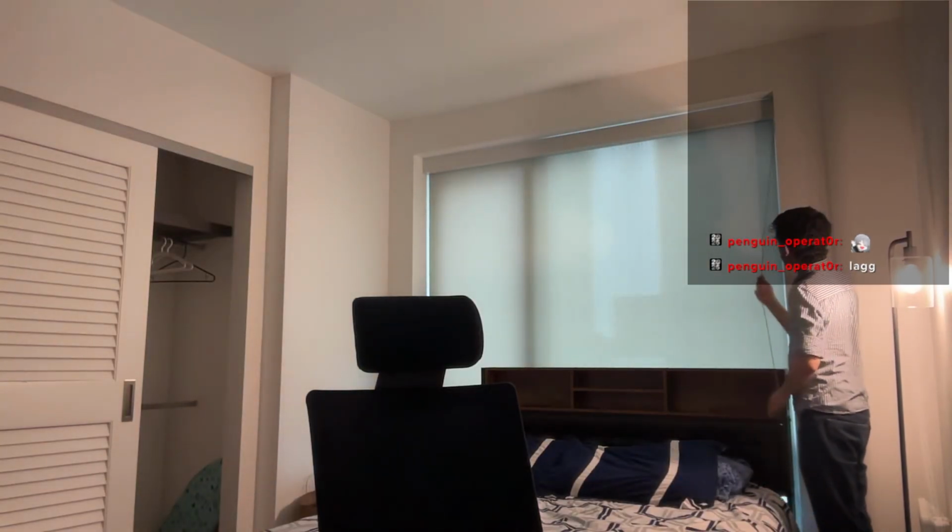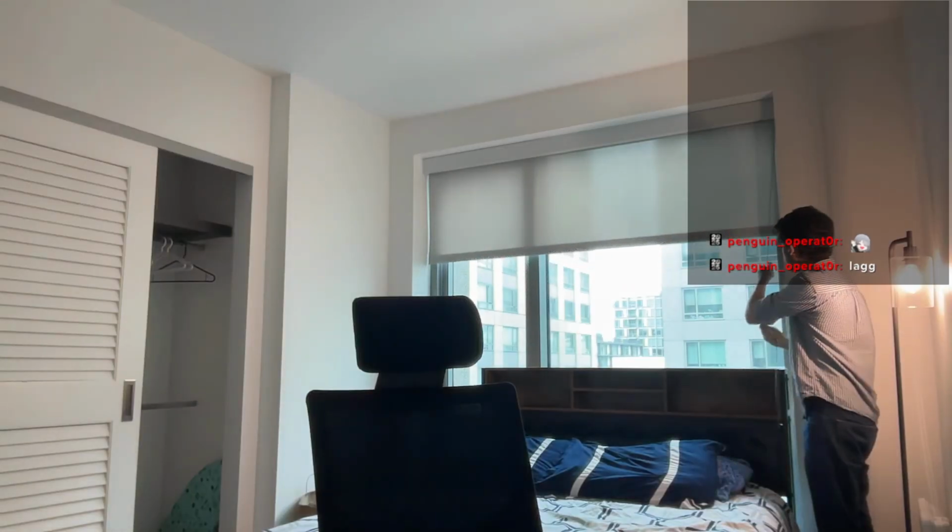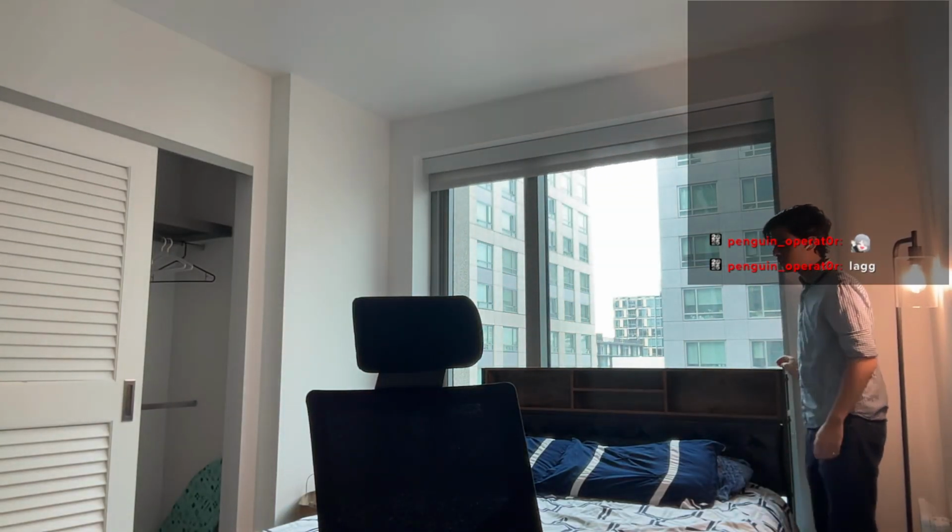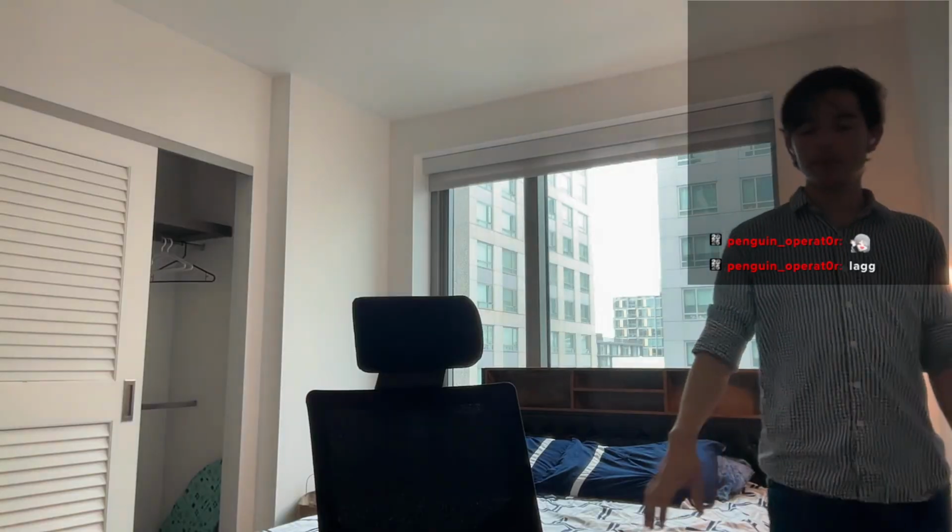Let me open the blinds. It's a little dark, as usual. We'll open the blinds and welcome everybody. Oh, hi, Penguin Operator. Do you mean lag as in there is lag, or no lag as in there is no lag? I assume the first one, that there is indeed lag. I'm not sure. Oh, wait, you said lag before, and then you said, oh, no lag.